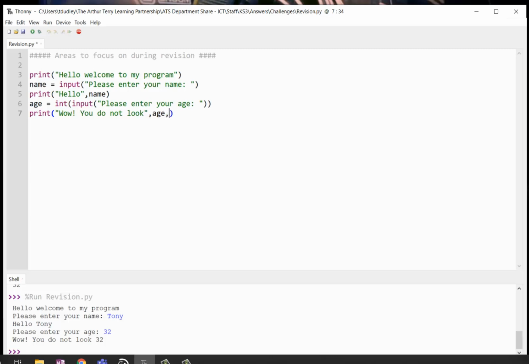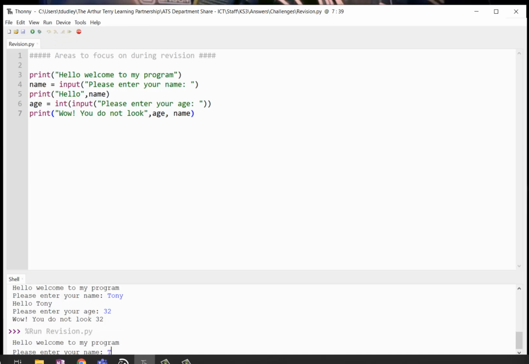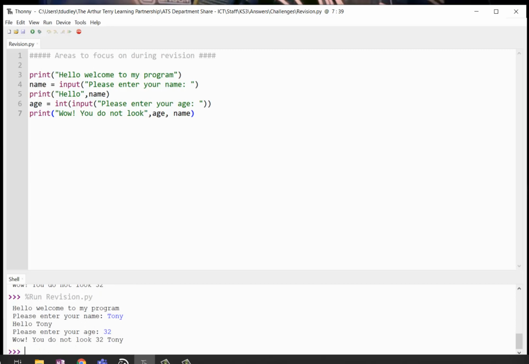I could put in here again, if I put in a name, and age, that is a number because it's an integer. That there is a string, but it doesn't really matter because we just put a comma and a comma there. Let's see if this runs. So Tony, age again, 32. Why didn't look 32, Tony? There you go. So I've put in variables which contain either a number or a string. It doesn't really matter.